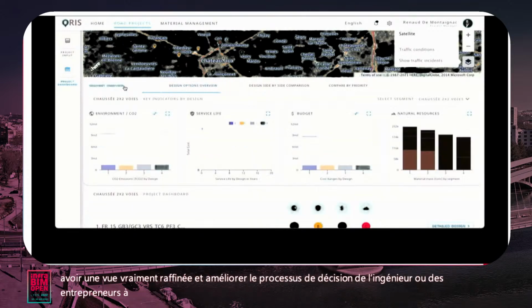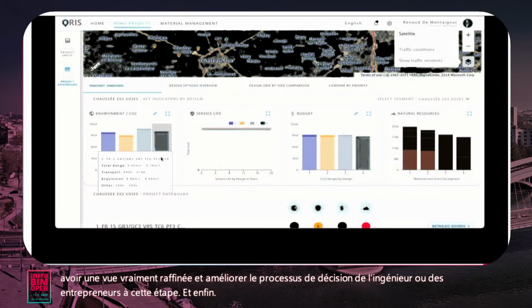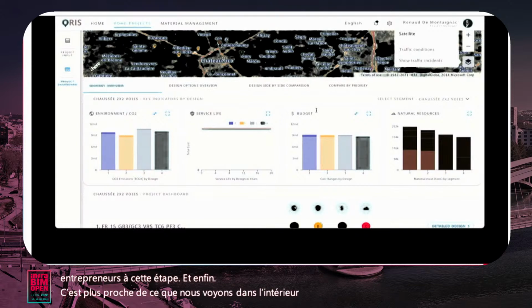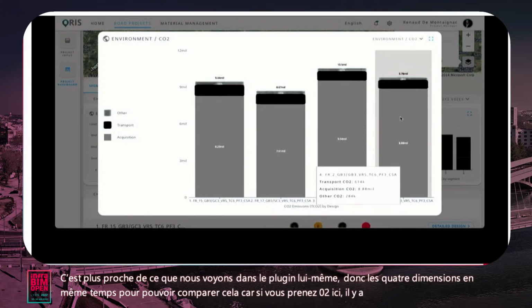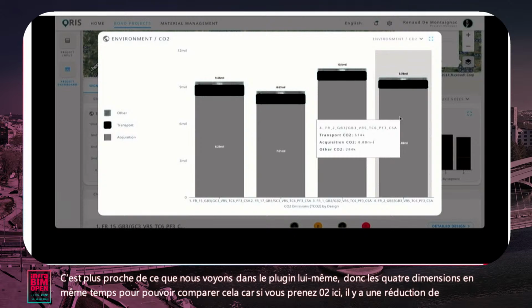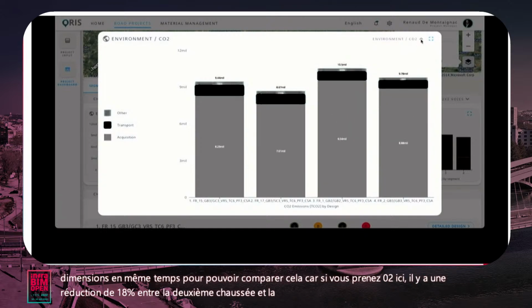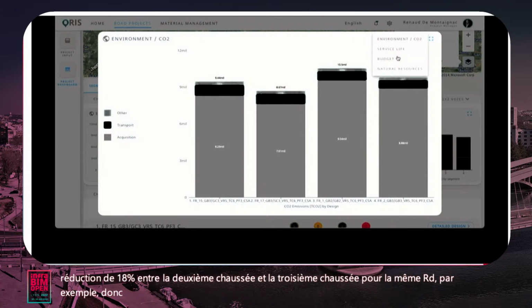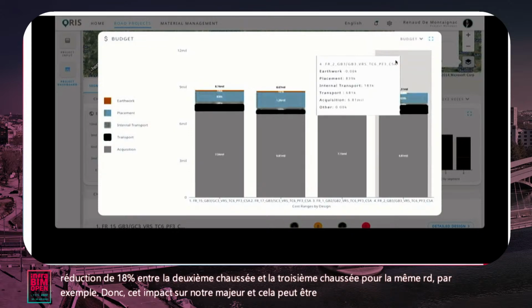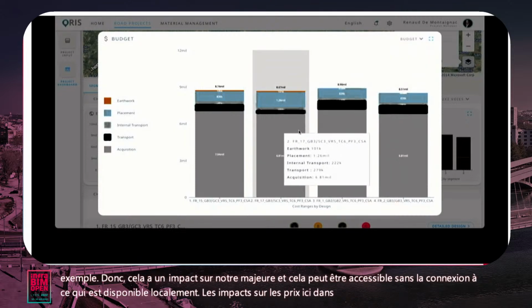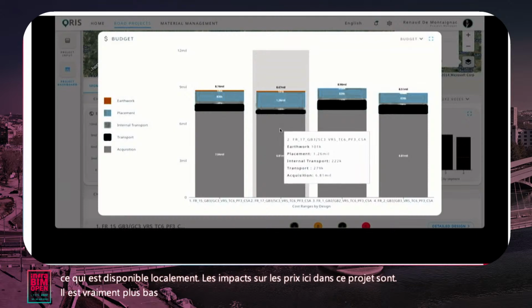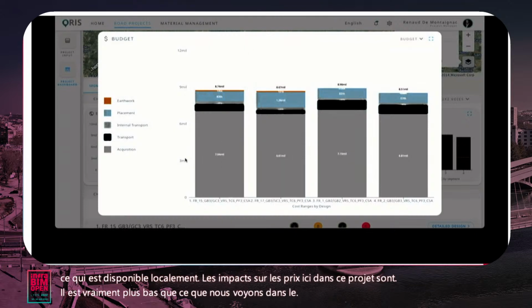And finally, this is closer to what we see within the plugin itself. So the 4 dimensions at the same time to be able to compare that. If you take CO2 here, there is an 18% reduction between the second pavement and the third pavement for the same road, for example. So these impacts are major, and this can be accessed without the connection to what's available locally. The price impact here in that project is really lower than what we see in the CO2 analysis.